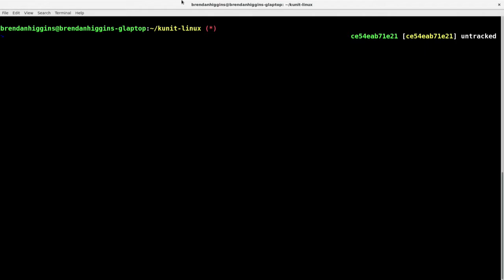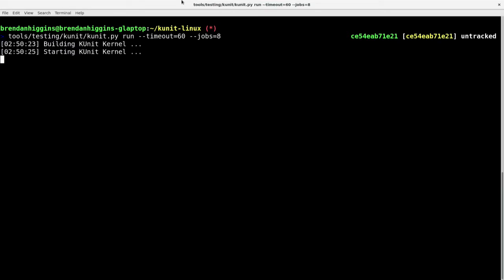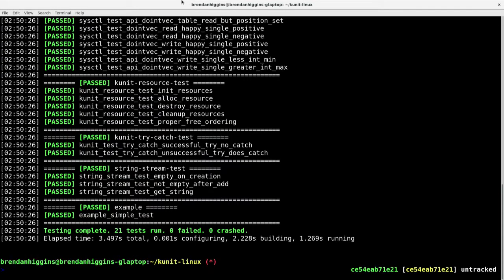So the only modification I did is I intentionally went in and broke some code, so that way you can see what a test failure looks like. But other than that, this is just what's in Shua's Linux Next. So you can run KUnit like this. I added some extra parameters for setting a timeout and for making it. Oops! I unbroke the test.